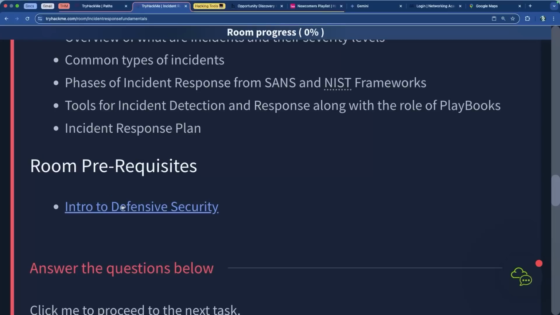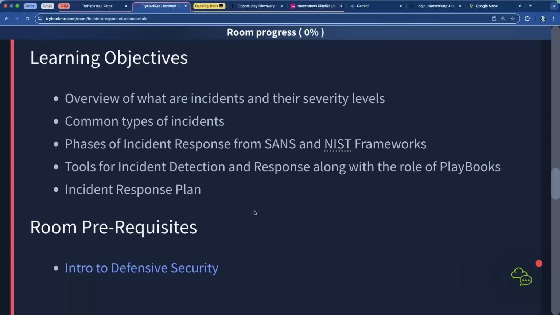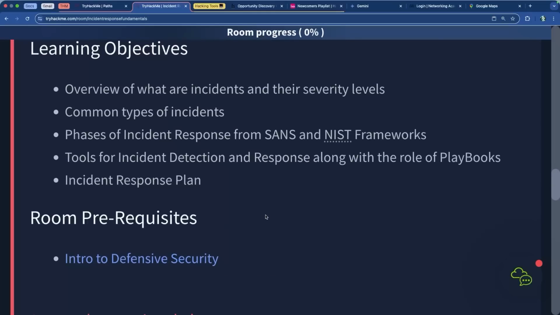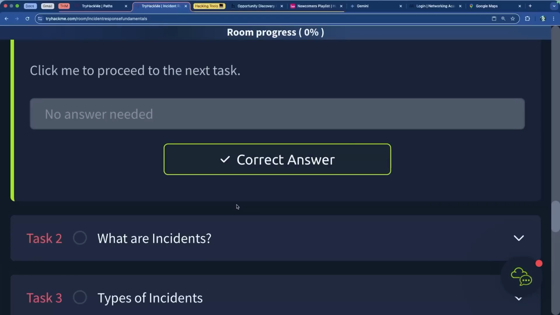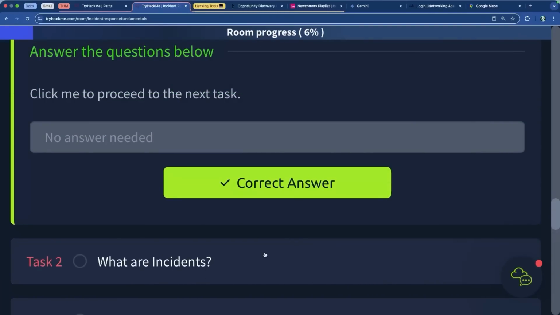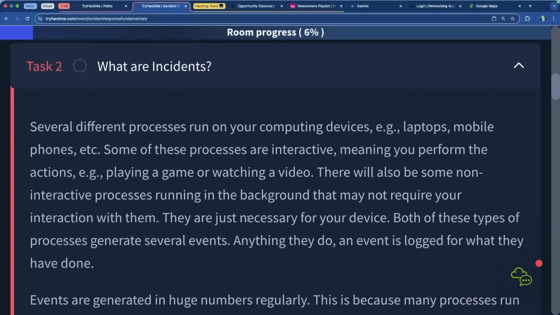The prerequisite for this would be the intro to defensive security, which is already out. I think it's 2 or 3 videos before this one. You just need to have a good understanding of what defensive security is and the various teams that are involved in defensive security, and ultimately how incident response plays into the general scope of defensive security. So we are going to begin this particular room, or specifically, the exercises and the content of this specific video.